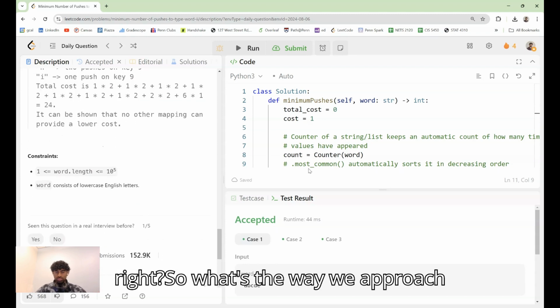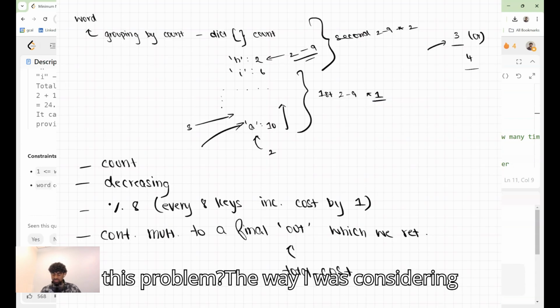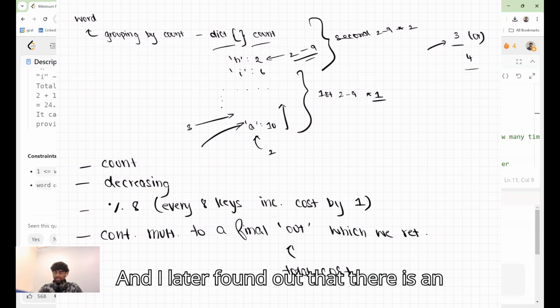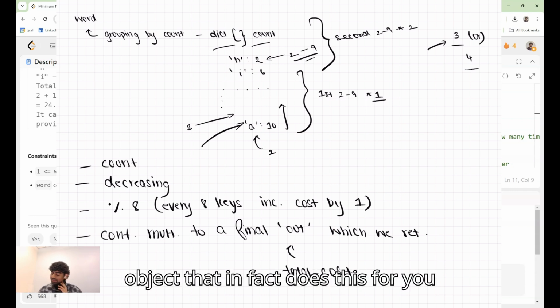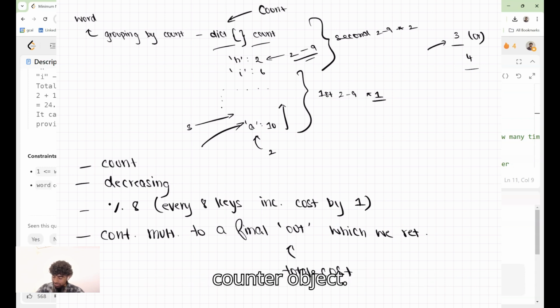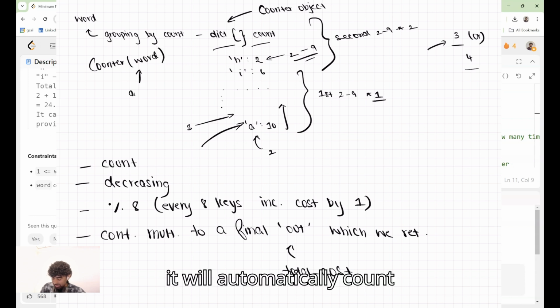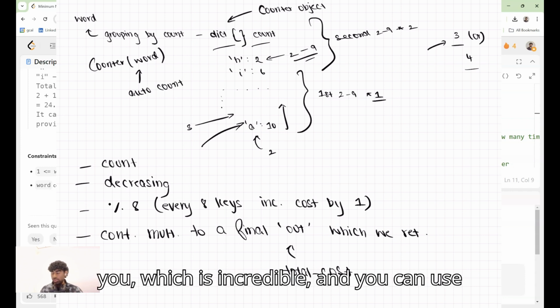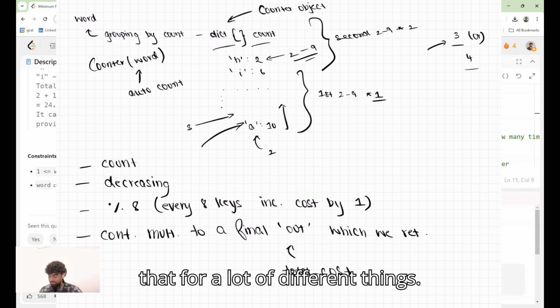So what's the way we approach this problem? The way I was considering doing it is by maintaining a little dictionary called count. And I later found out that there is an object that, in fact, does this for you and makes the job way easier. It's a Counter object. Basically, when you call a Counter object on any string or list, it will automatically count everything in that string or list for you, which is incredible. And you can use that for a lot of different things.